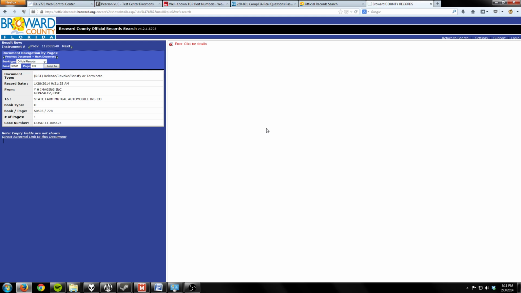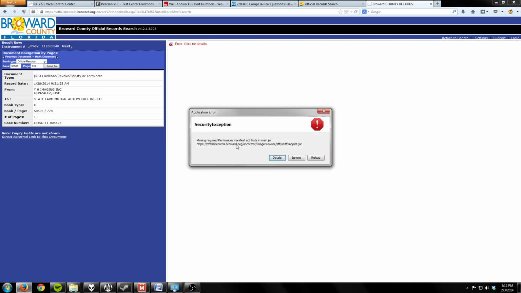This is going to be a guide about a new error that I found come up with a recent Java update. Java 7 Update 51, which came out about 3 weeks ago, is going to be causing some people issues out there. If you're one of those unlucky people, you'll be getting an error like this that says, error, click for details, and you'll see that it says you have a security exception and that you're missing required permissions manifest in the attributes of the main jar file.